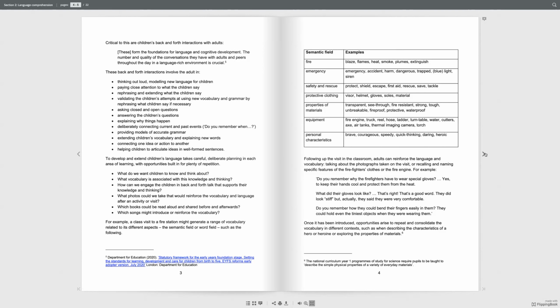For example, a class visit to a fire station might generate a range of vocabulary related to its different aspects, the semantic field or word field, such as the following. Fire: blaze, flames, heat, smoke, plumes, extinguish. Emergency: emergency, accident, harm, dangerous, trapped, blue light, siren. Safety and rescue: protect, shield, escape, first aid, rescue, save, tackle.